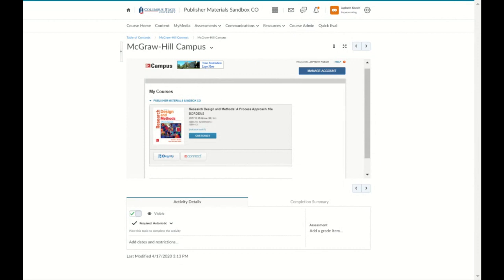Just give it a moment. It's trying to load on my side now. I think it's taking a moment to load. Do you guys see the screen change, or does it look like my screen is frozen? We currently see it say McGraw-Hill Campus. My course is inside of that. Yeah, I see the cover of the book and the buttons Tegrity and Connect underneath.